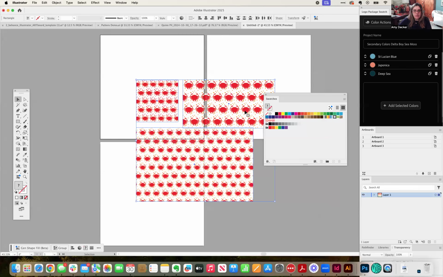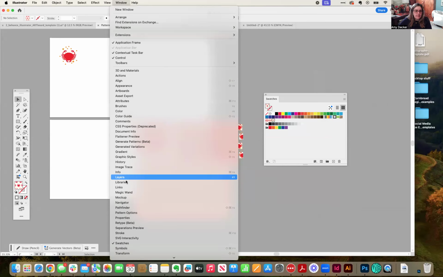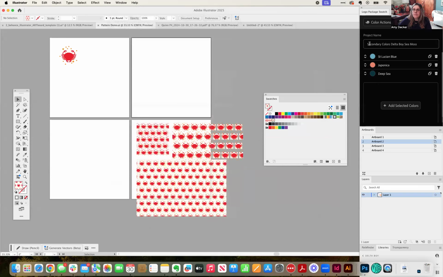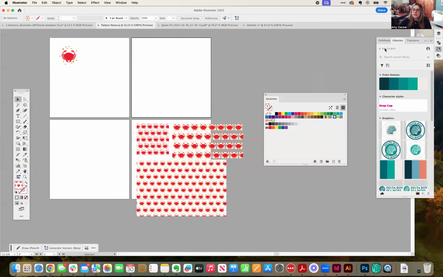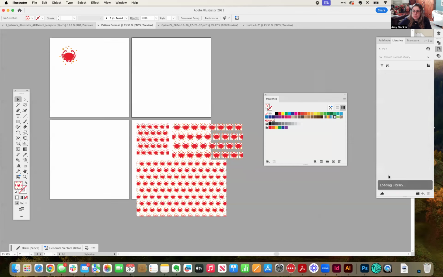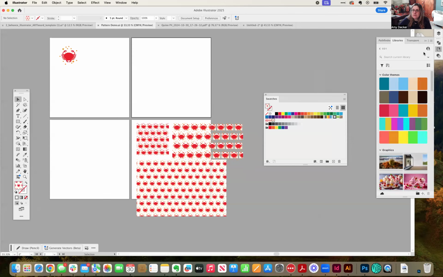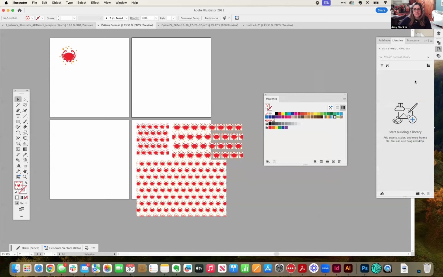Let's go ahead and open up our library. So Window, Libraries. Okay, so let me go to GD1. I'm going to create a new library and call this GD1 symbol project. Okay, so I'm going to create a new library, totally empty.